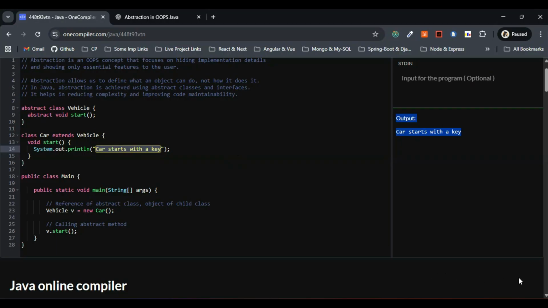So what is happening here? Let me explain this step by step. First, Vehicle is the abstract class. We know that an object cannot be created directly within an abstract class. We cannot create the object directly within the abstract class.